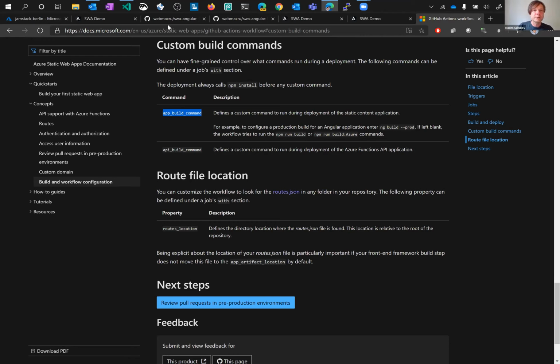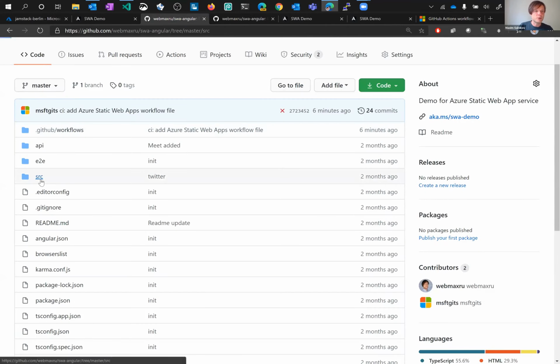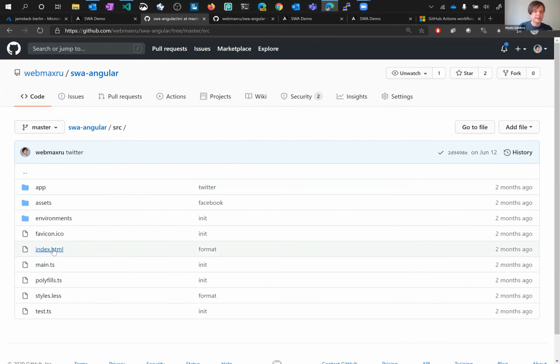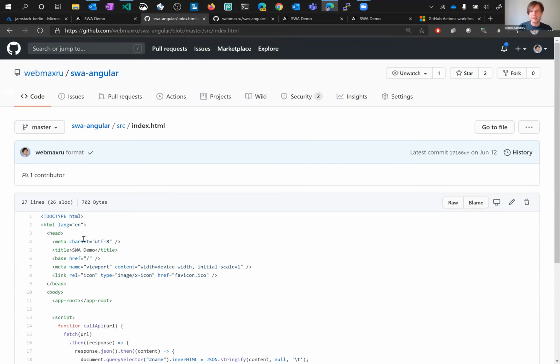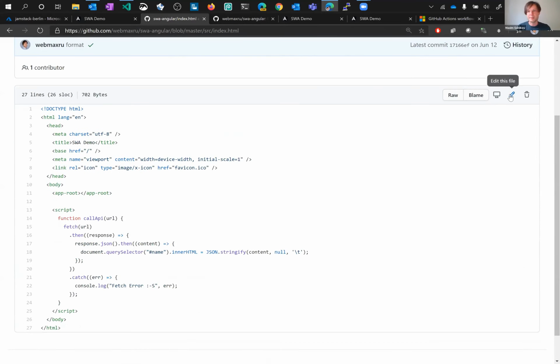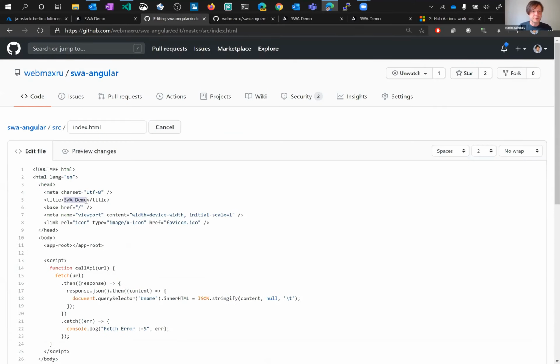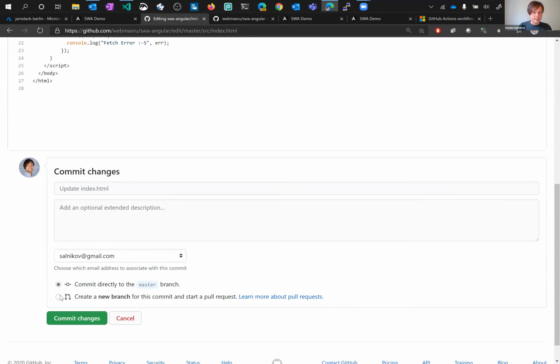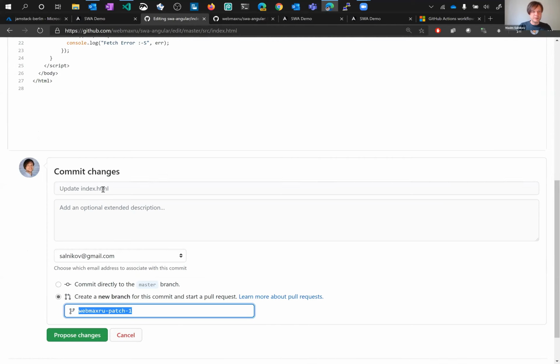But let's go back to the staging environment. Let's open source and let's edit any file. Maybe the simplest option will be to change the title, because we'll see the change very easily. Let's change it to test, and let's create a new branch.